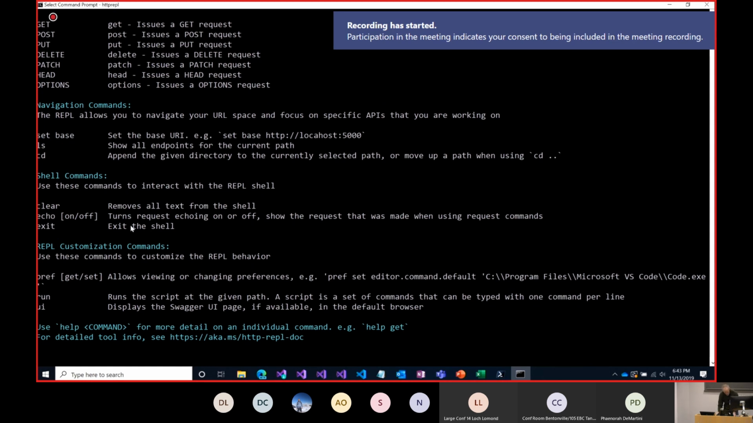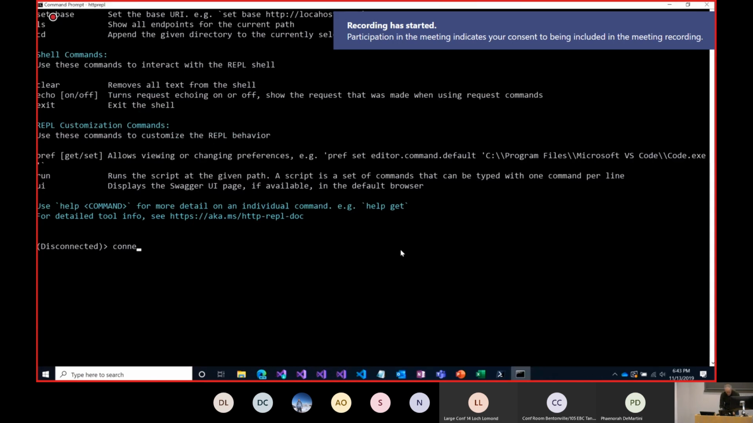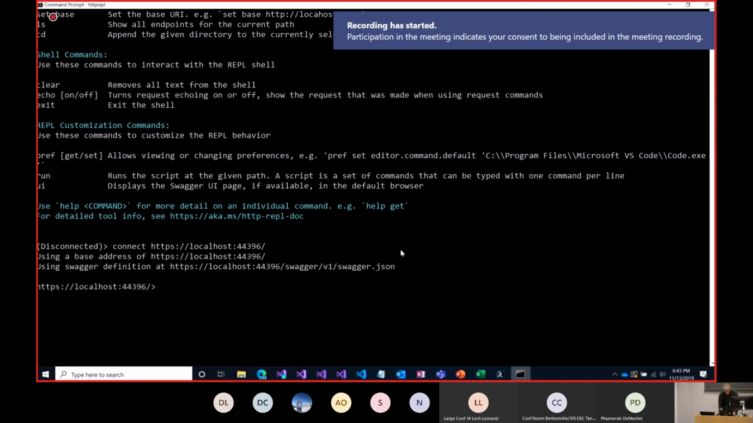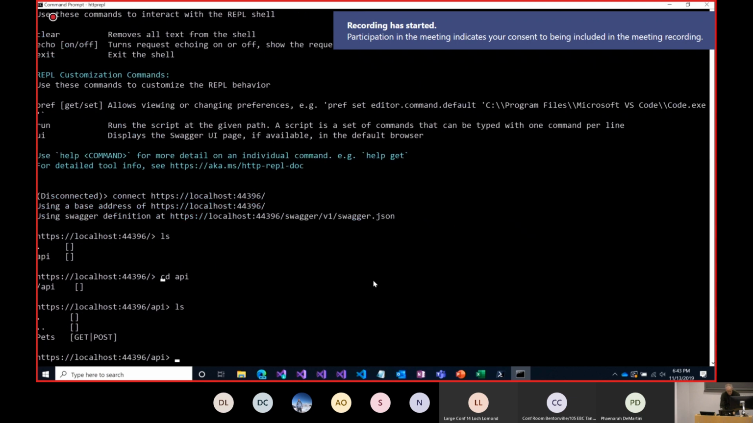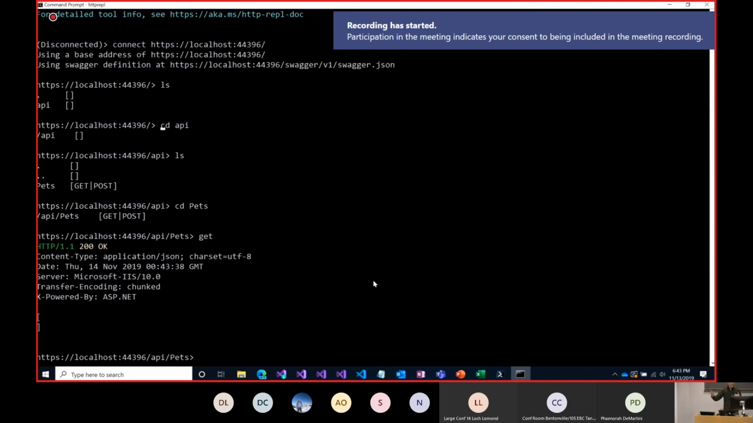Okay, so let's connect it then to our API. Let's see, this is probably what we want right there. So connect to that. And you can see that it detected that there's a Swagger document, an OpenAPI spec for this API. And now if we do an LS, it knows there's an API path. So let's go into API. If we do another LS, okay, there's pets. All right, and then if we do a get right here, it issues the get request at that path and returns no pets. Let's try and do a post.